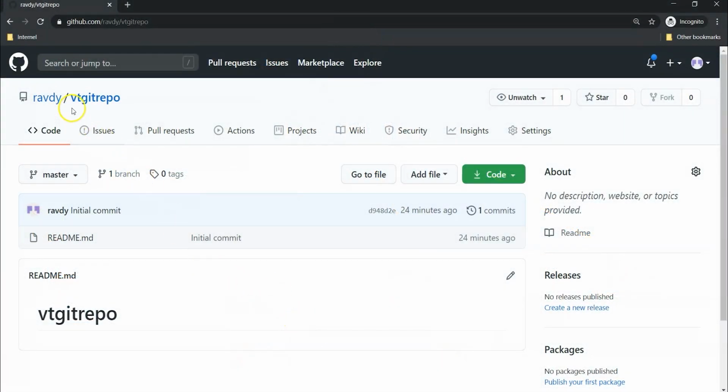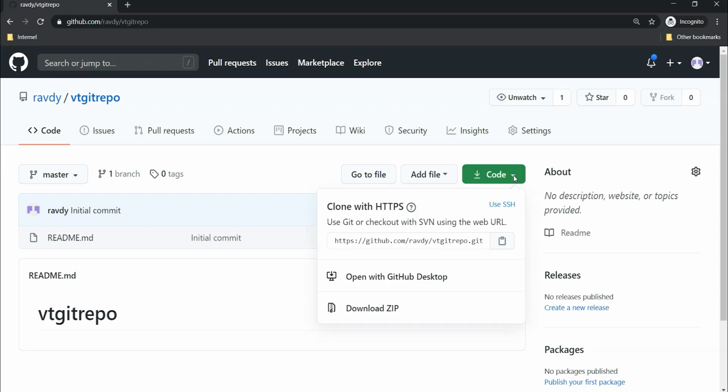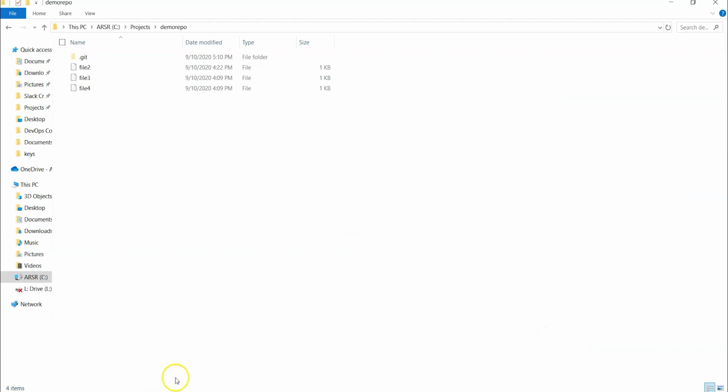This is our remote repository which we have created in our previous lecture. So to clone this repository onto our local system, we need to take this repository URL. For that, click on code. Then we are going to use the HTTPS URL. So copy this one and go back to our working directory.